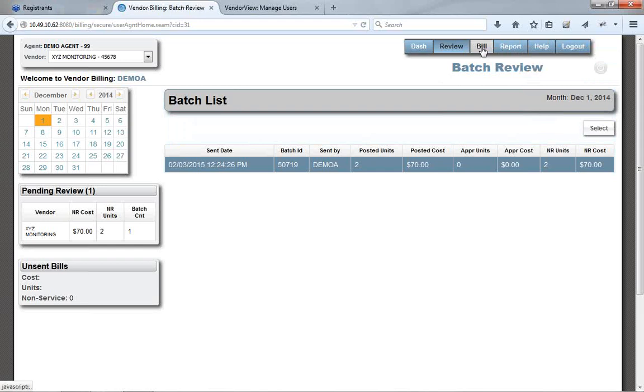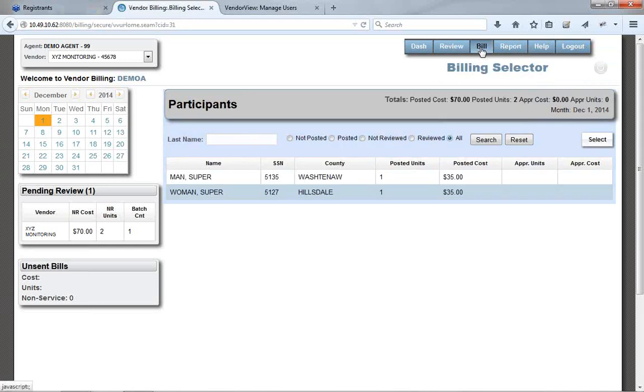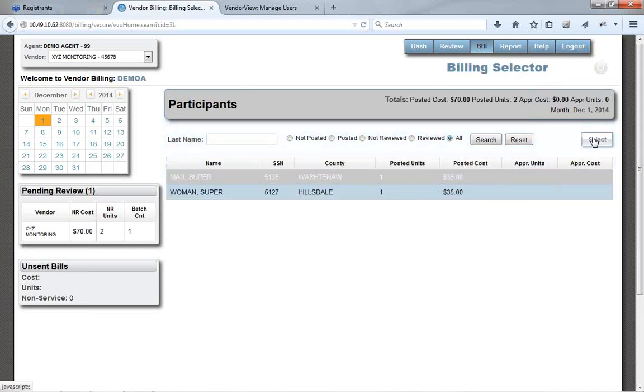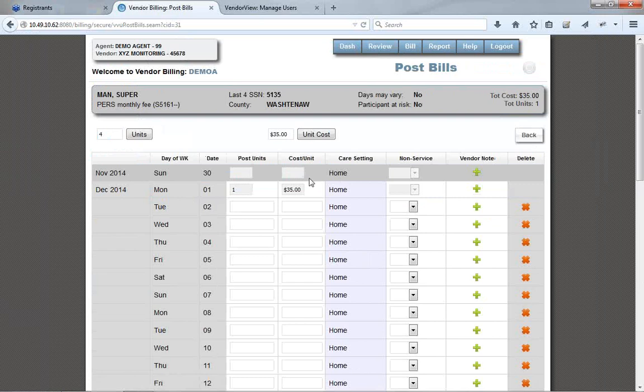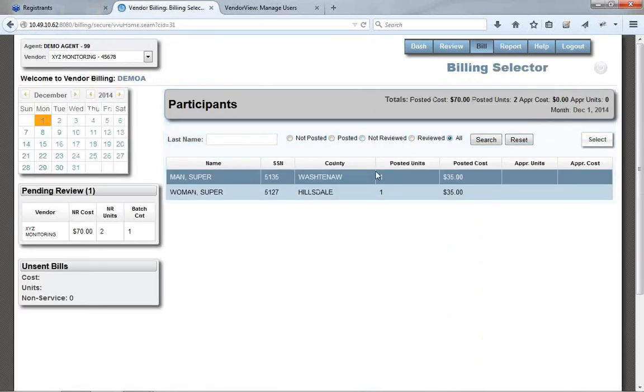So if I can click the right buttons here. Wait a minute now. If you click on somebody that you haven't posted yet for the month, it shows what they're supposed to be getting, if this is already posted. I have to find somebody not posted. If I go to January here.